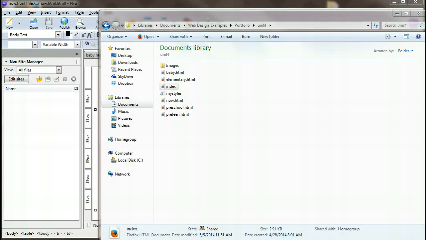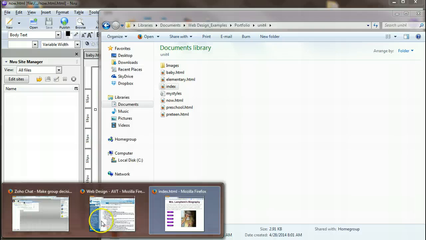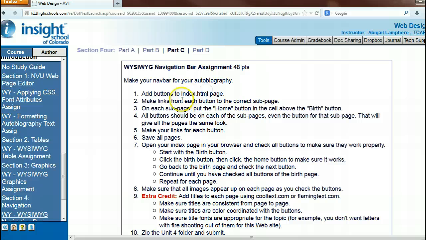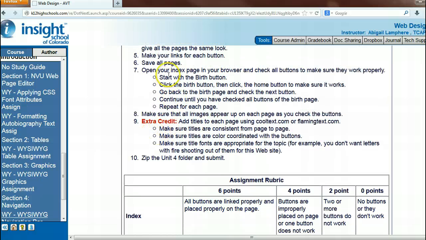Let's double check our text for the assignment instructions here. All right, we added buttons to our index page. We made links to the correct subpages. We added all the links on the subpage plus an additional home button above the birth button. All buttons should be on each of the subpages. Check. Make your links for each button. Save all pages. Okay, open your index page to your browser, check all buttons work properly. I just went through all my buttons. Make sure that all images appear as you check the buttons.